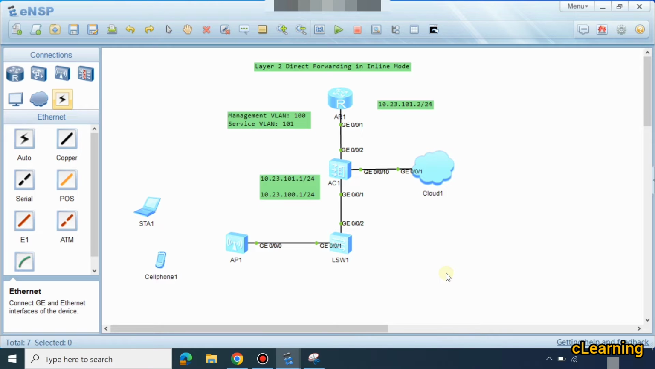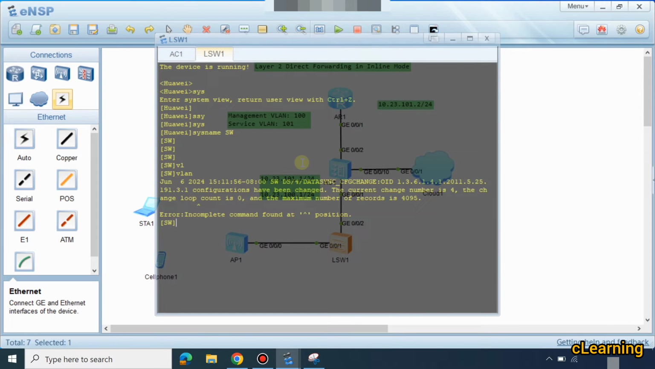For the data, we will configure the AC as a DHCP server: a DHCP server for management of APs, and a DHCP server for the end device stations. Our AC will act as the DHCP server. So first of all, we create VLANs. VLAN batch 100 101, 100 for management and 101 for data connection, the service VLAN.